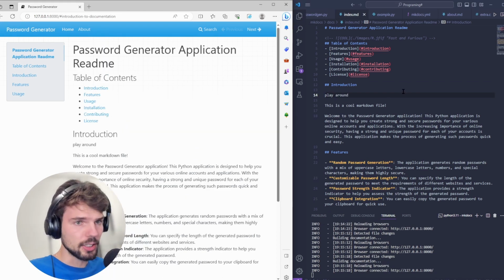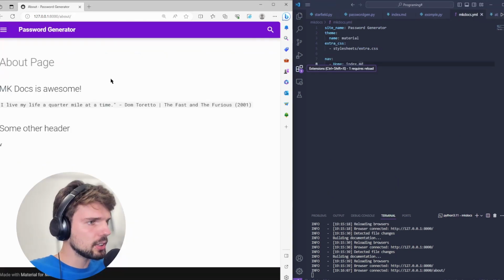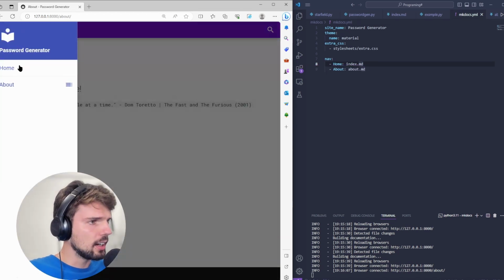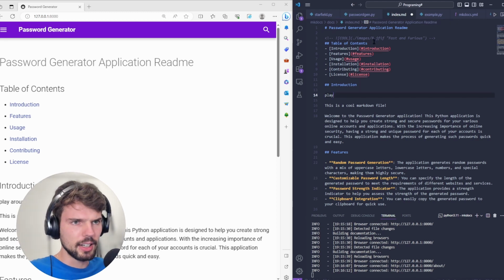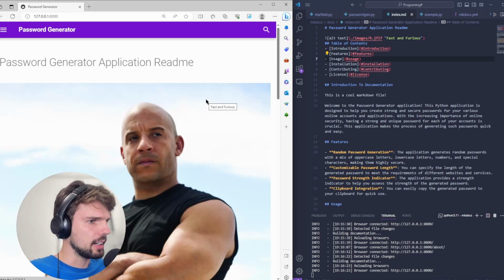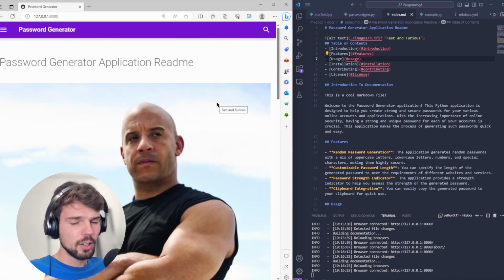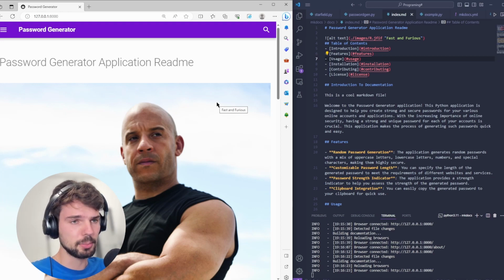I'm going to show you how to do this, and the coolest part of this is that if you just go over here and you change the style, there's different pages you can go to, your about page and so on and so forth, and you can even add images if you want. For instance, if I just save this, we can put an image into our documentation, which is awesome. And all of this is done using a library called MkDocs, and I'm going to show you how to set this up in this video.